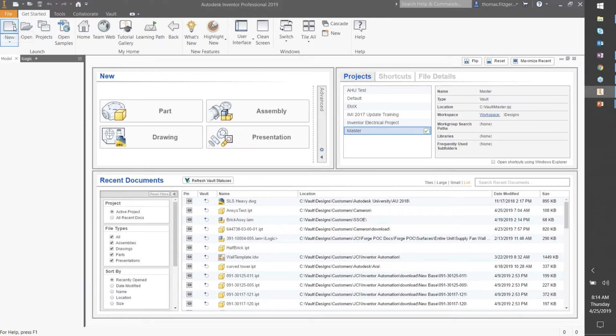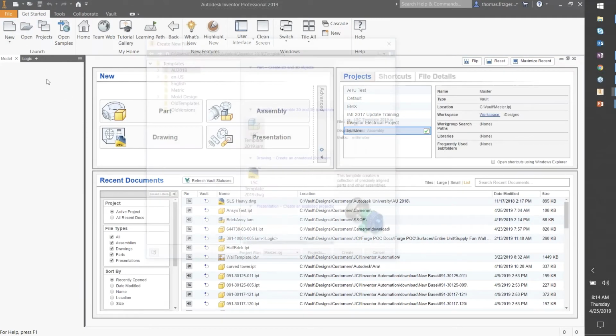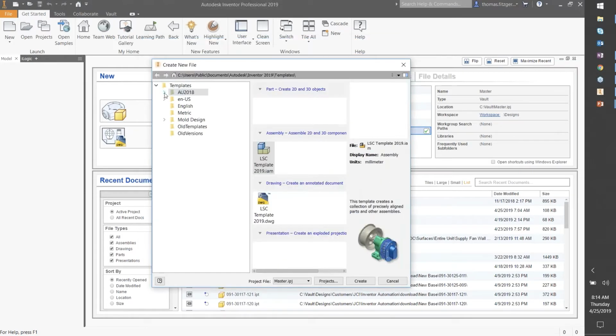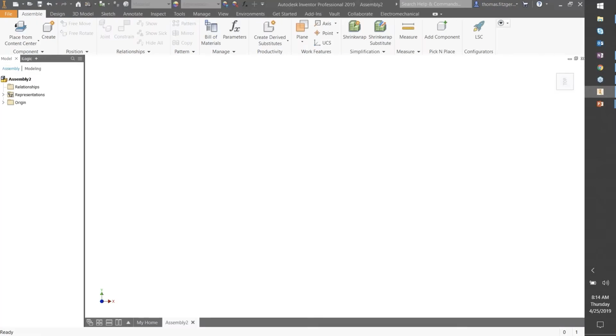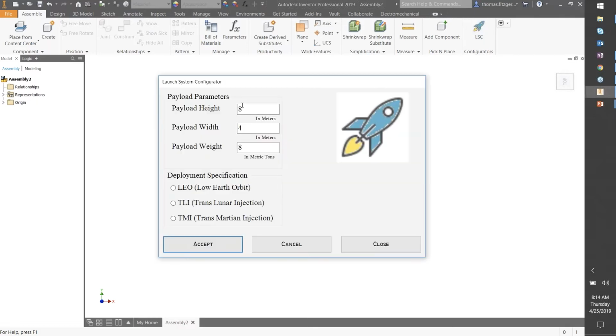So 2 years ago, I created a little program, and some of you may have seen this before and maybe not, but it is a tool that I created, an add-in, called the LSC, or the Launch System Configurator. And this was my attempt at creating a demonstration project of being able to quickly create a configuration of a rocket to put a payload into space.